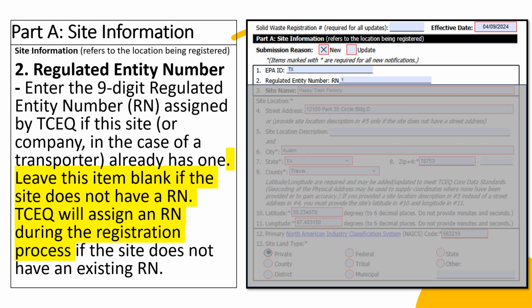The regulated entity number, or RN, is a 9-digit number assigned by TCEQ. If your site or company already has an RN, please enter it. If the site does not have an RN, leave this item blank. TCEQ will assign an RN during the registration process if the site does not have an existing RN.